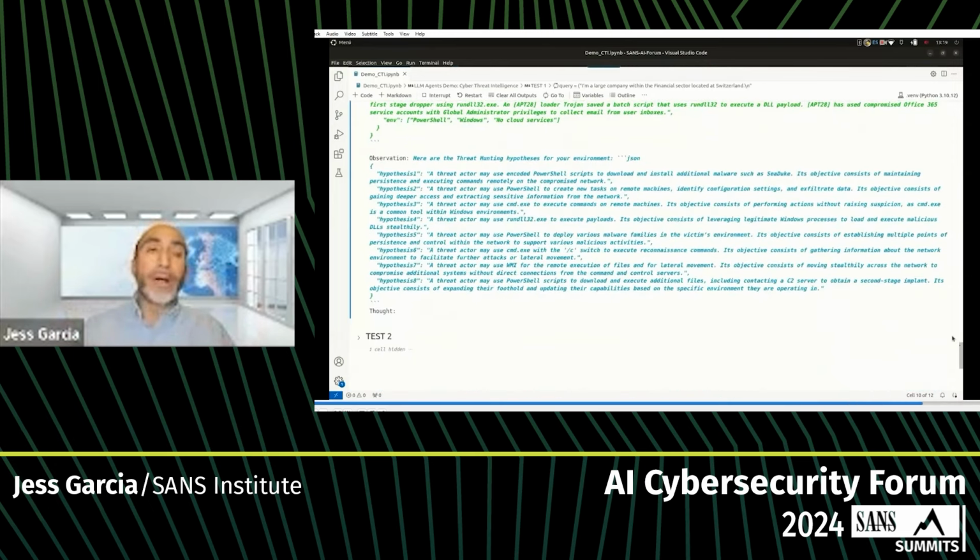So from that output information, it is going to be generating the hypotheses that you requested. There are like 8 different hypotheses in terms of how this threat actor could be operating in your environment. These hypotheses are going to be the input for the next step, which is going to be the threat hunting phase.